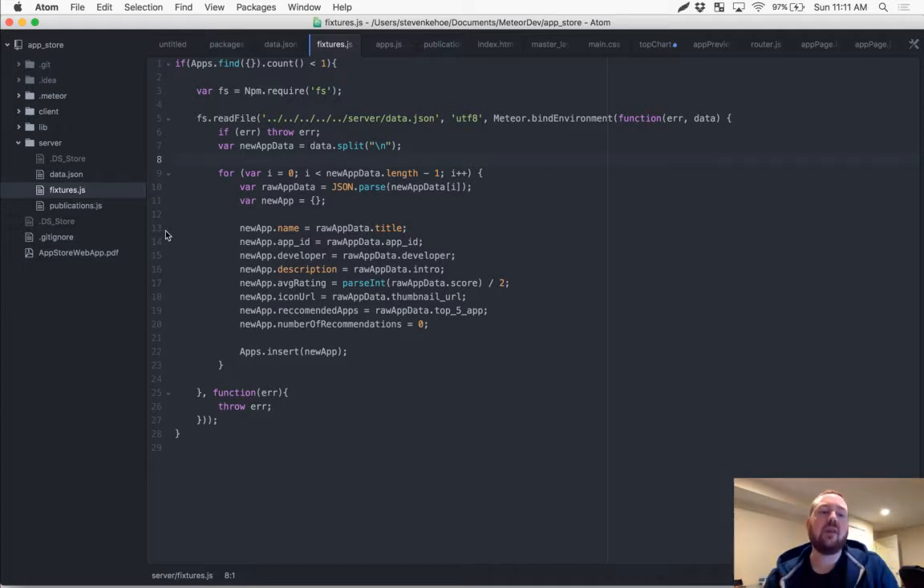Okay, so thus far we've seen we have a basic structure here. We have a client folder that's going to run on the client. We have a library that's going to be available to the client and the server. And we have a server side, which right now all it's doing is loading our data. What we don't have yet is any way to access our data on the client side. So before we get too much further, I want to introduce the notion of publications and subscriptions.